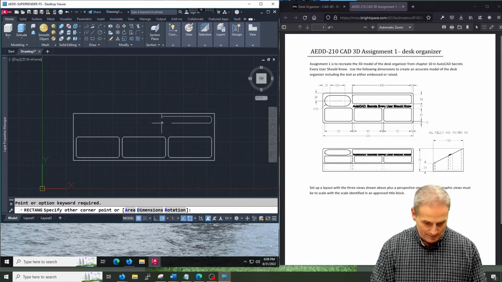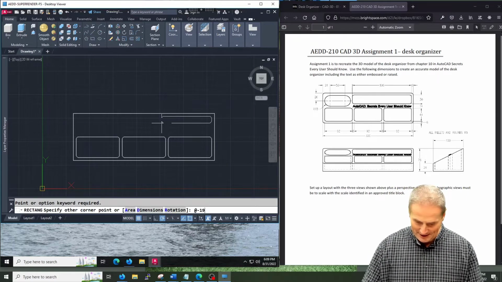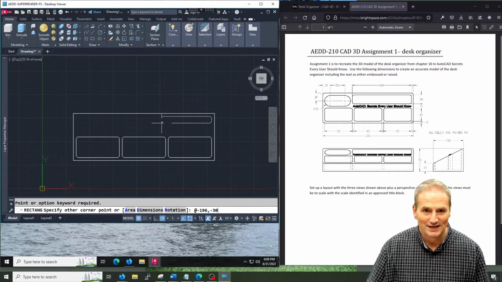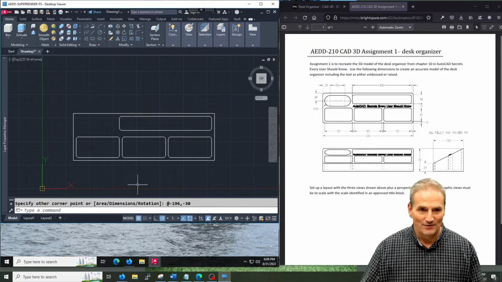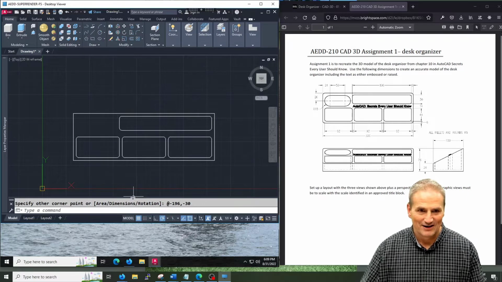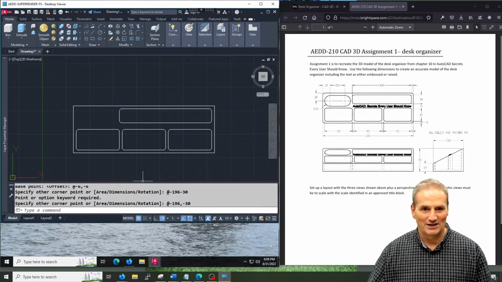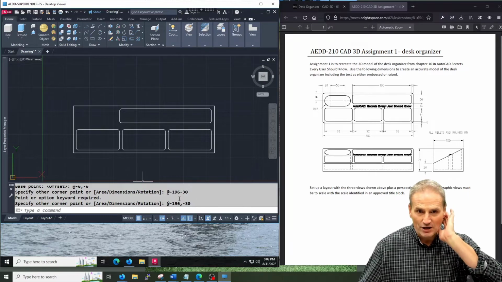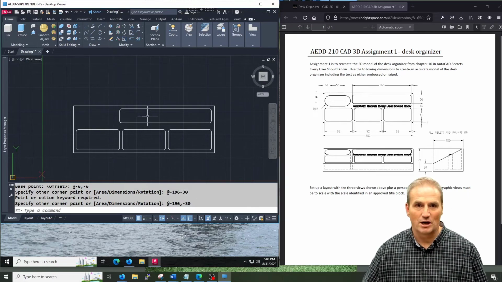Oops, I don't know what I typed. At minus 196, comma, minus 30. I typed something. I don't know what it was. I could look, but I'll leave it alone. Give myself a little more space. Oh, I forgot the comma. I didn't put a comma in between.